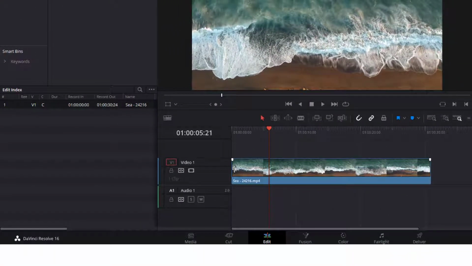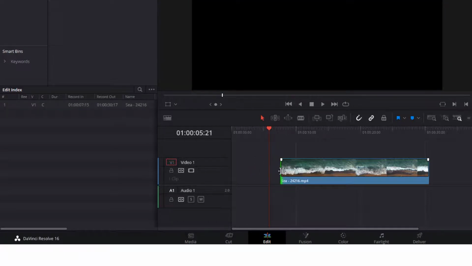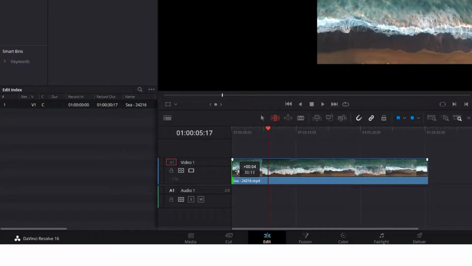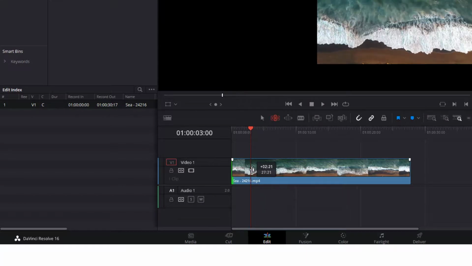If you hover over the beginning or the end, it is the same. You will see this single bracket, and apparently it does nothing until you are in this trim edit mode. So if you're in a trim edit mode and select this with a single bracket and move it, it will trim your video in a ripple delete fashion.